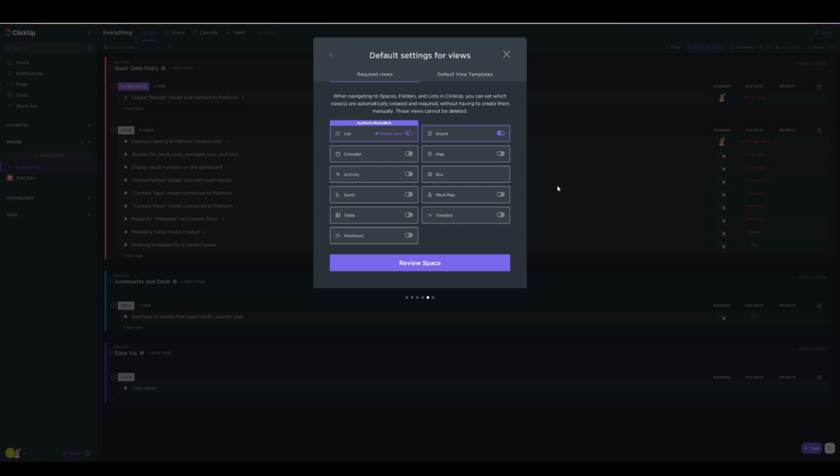And finally, you can select which views are set up by default, and which ones are required for this space. The list is sort of the base view where everything is built up, so it can't be turned off, but everything else is totally up to you, and you don't have to actually look at the list view if you don't want to. You can tab over to a different view if you just don't like it.